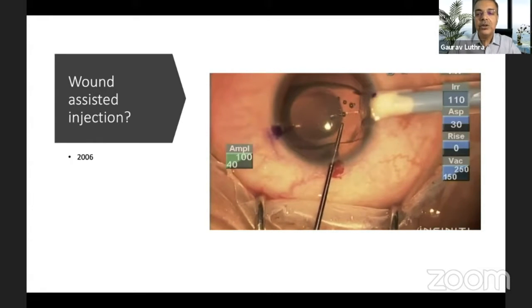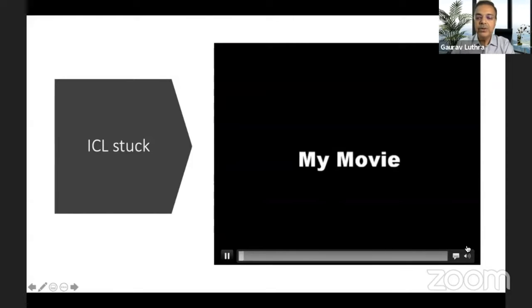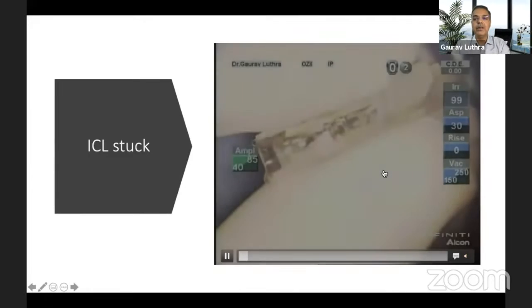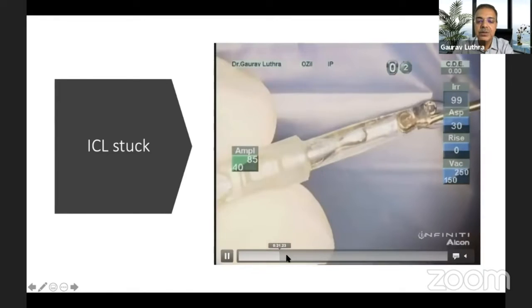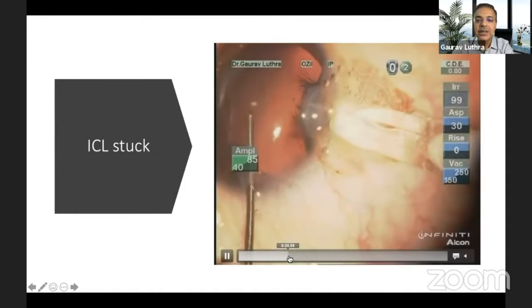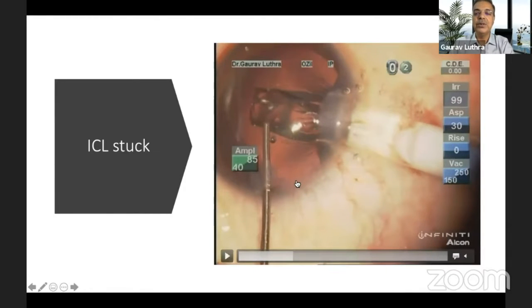This is also how you would put your IOLs, but in ICLs, it's very important not to do a wound assisted injection. You will get a stuck ICL like this. Here again, no point showing you how to load it because this was again 2006 or 7. Now I'm injecting the lens. I'm doing everything right, it seems. I'm using counter forces and my cartridge tip is right at the tip.